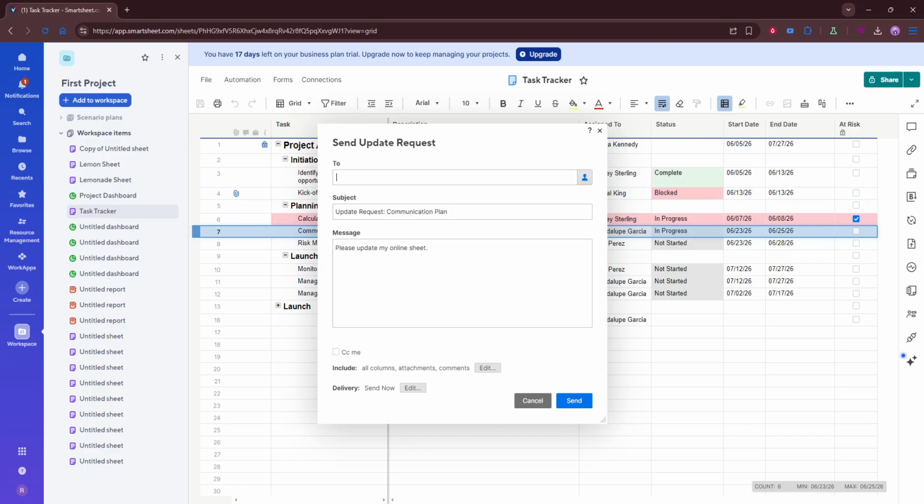Next, enter the recipient's email address. Be sure to use the correct address so the request reaches the intended person. If needed, double check before sending, since accurate delivery is key to getting a timely response.